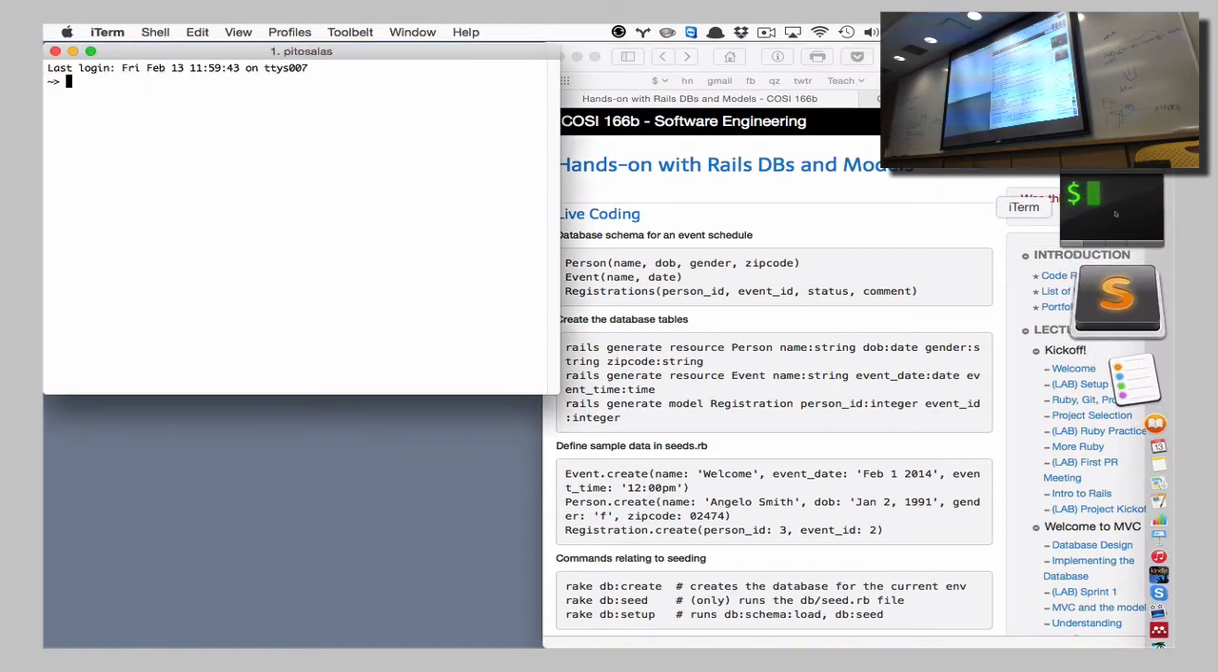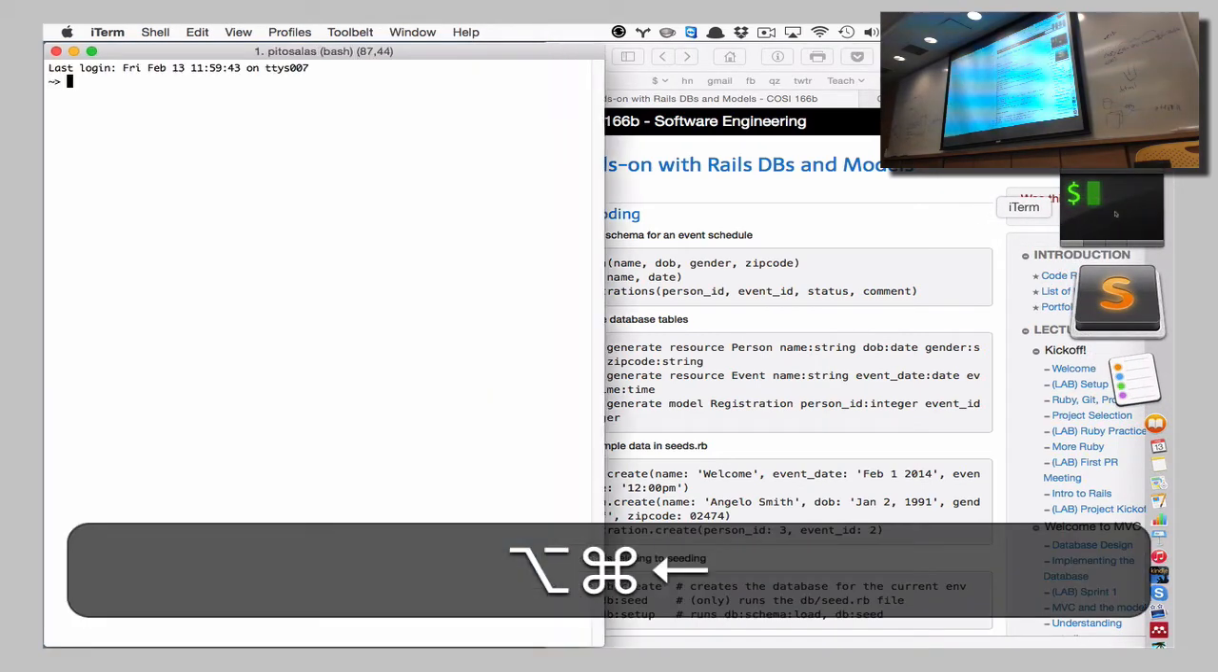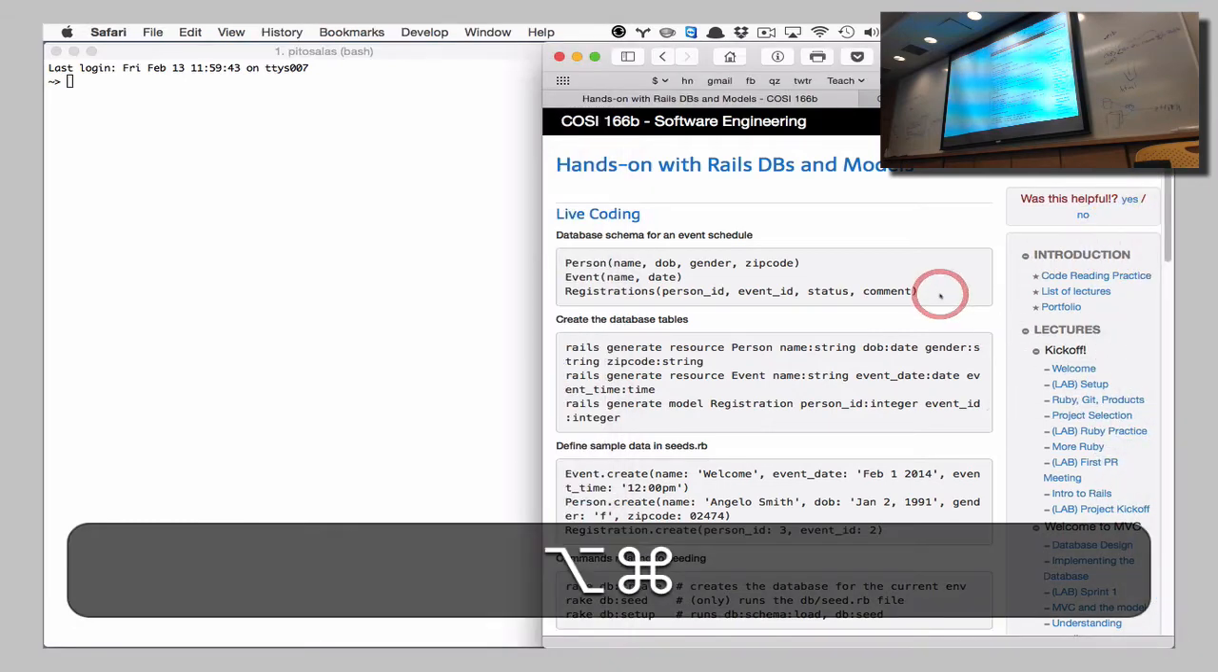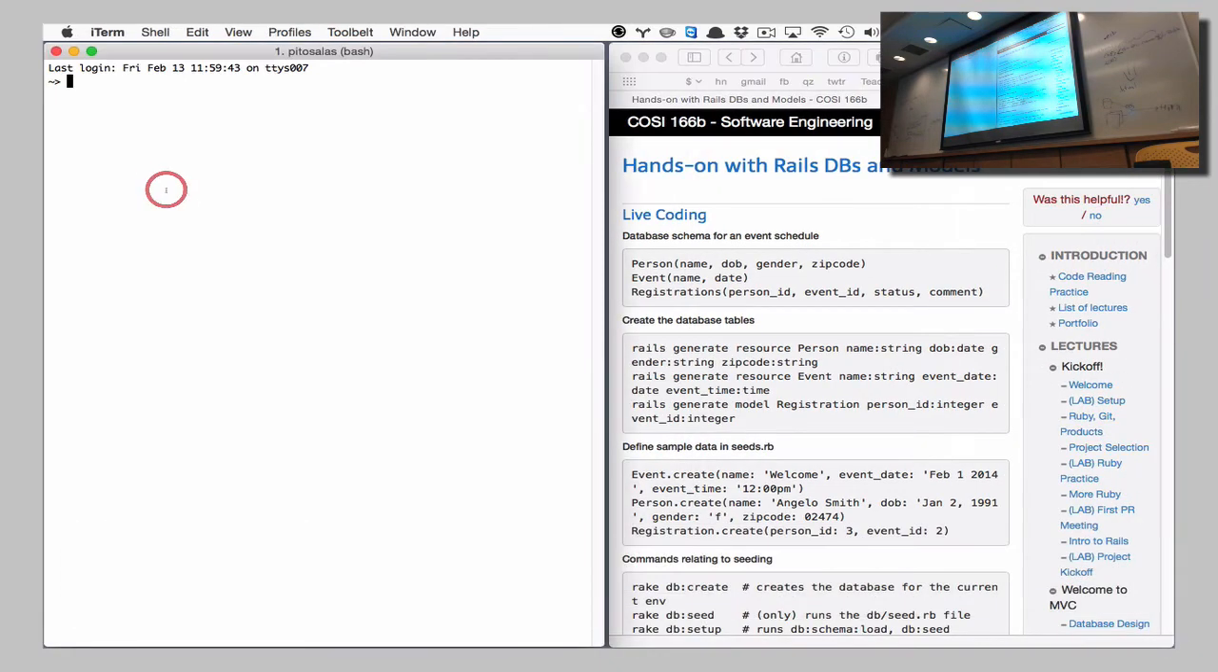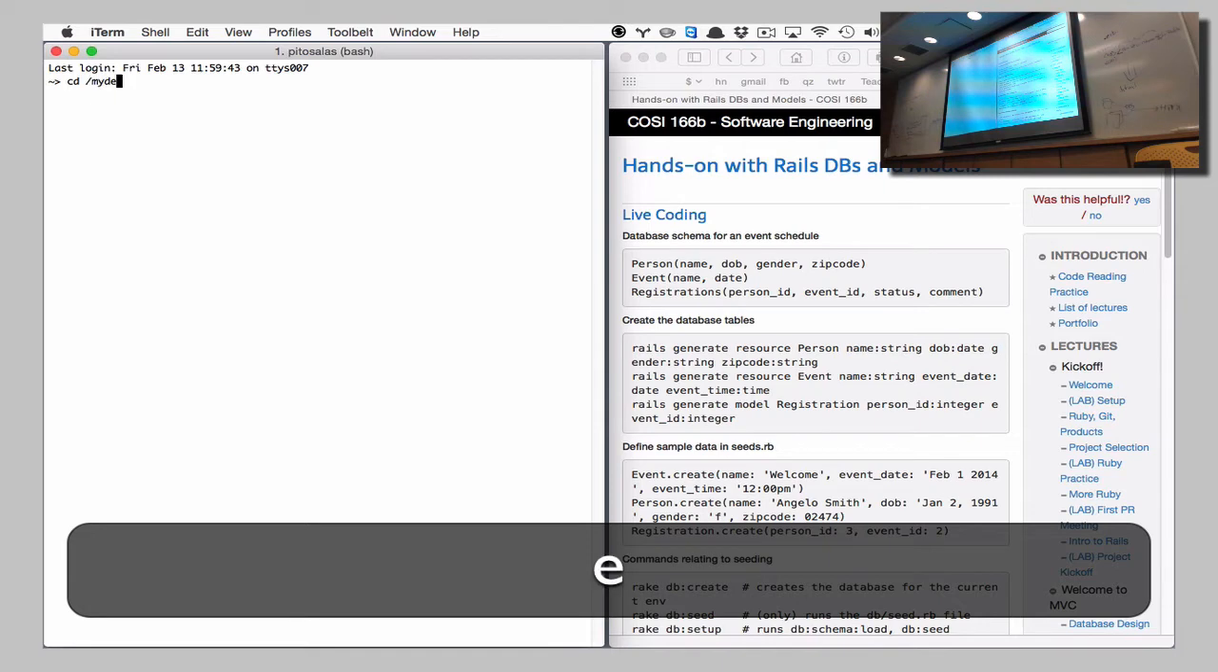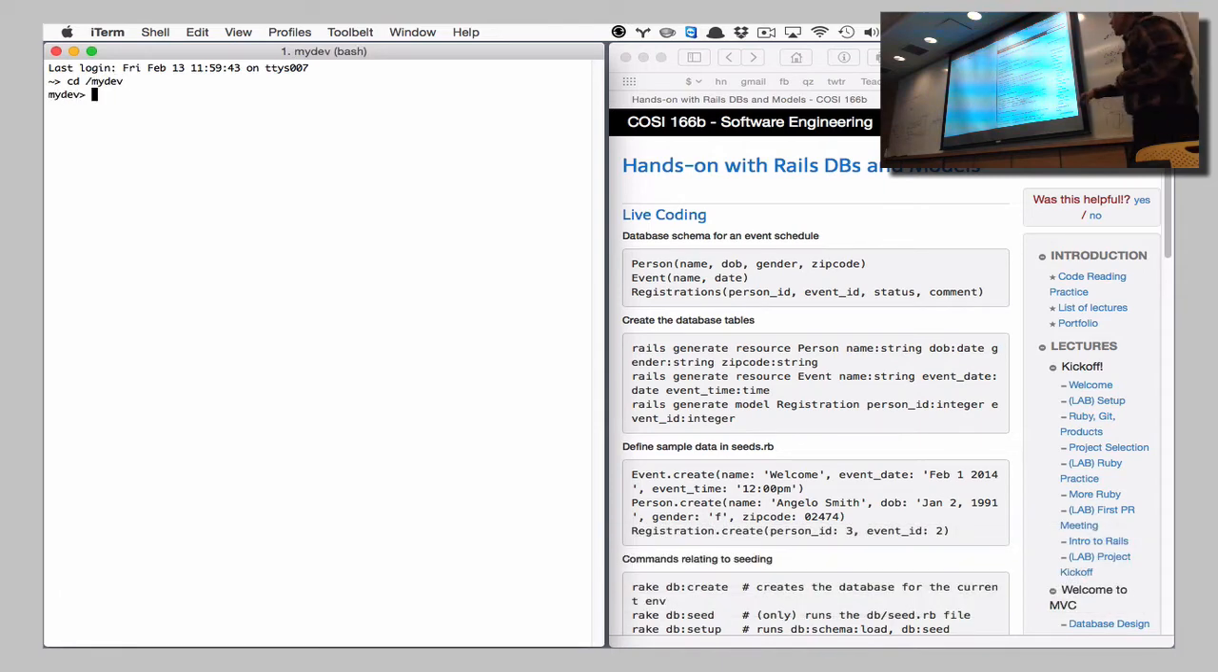Let's do this rendering. Okay, so I'm going to go to my dev directory as always. This example is one where we're going to have three tables. A person table, which has a name, date of birth, gender, and zip code. An event, like a party or one of your Carpe Diem products.